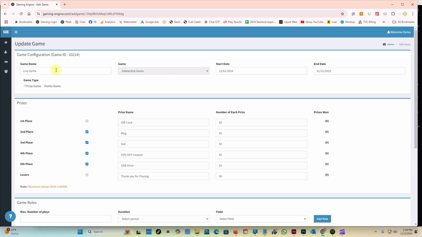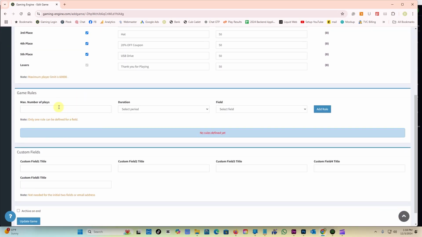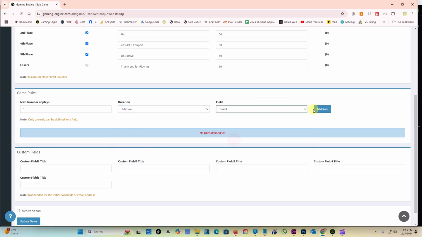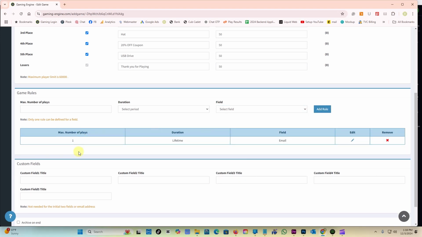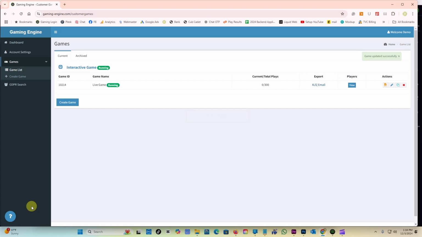Just up here, we can give it a name, set the dates, or just leave the dates wide open. It's easy enough to come pop in here and manage. If you're collecting data and you want to block repeated plays, you can say 1 play. I usually use per lifetime, and that's per lifetime of this game, per email address, and add it as a play rule. We can add custom fields to the game data form. However, it's best to have us do it. We can make it look a little nicer than you can using a template system. And then we would just say update game.